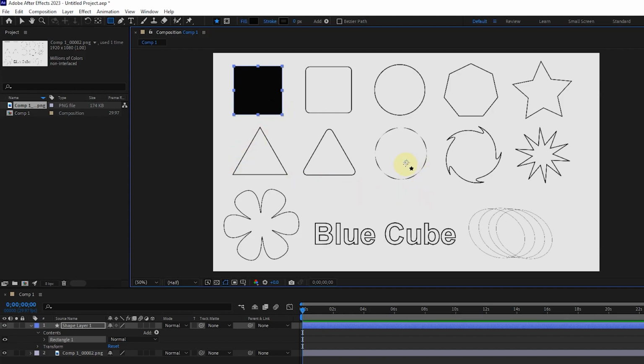Now you can see that the anchor point of the created shape is in the center of the composition, but it is better that the anchor point is always in the center of the shape, so that when changing the scale and rotation, the changes are done from the center of the shape. For the anchor point to be in the center of the shape, hold down the Control button and double-click the Pan Behind tool.